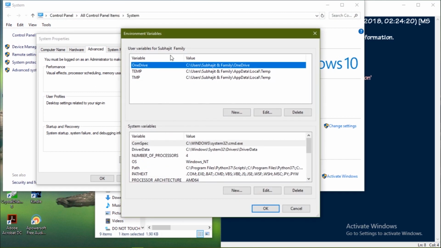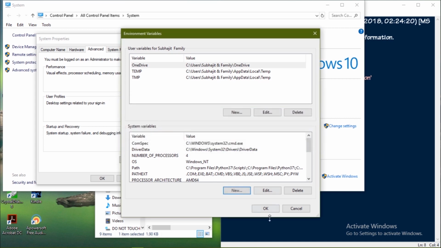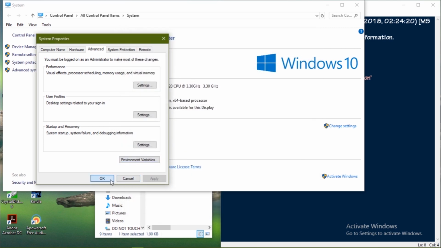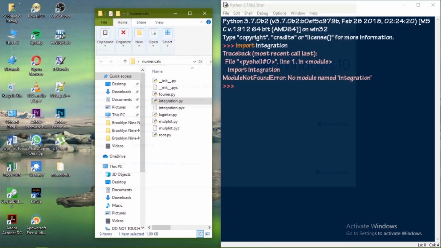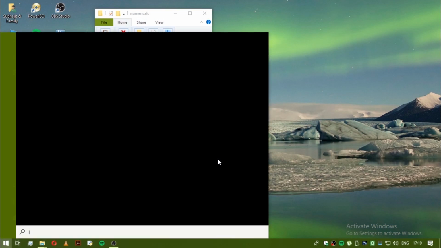Don't create a user variable, you have to create a system variable and create a new system variable known as PYTHONPATH. Now it doesn't matter if it's small or caps, I just like to write it this way, and then paste your path. So there is desktop numerical, and that's it, you are done. Let's close this and close the IDLE, and let's restart the IDLE.